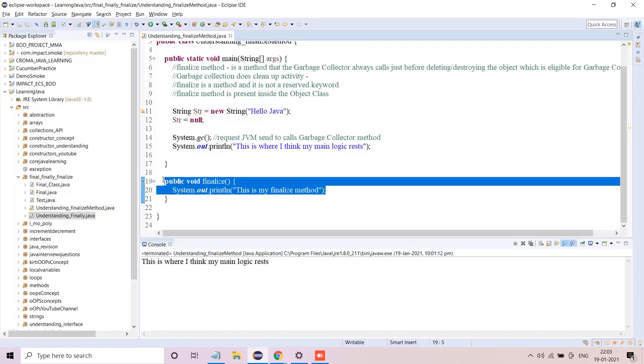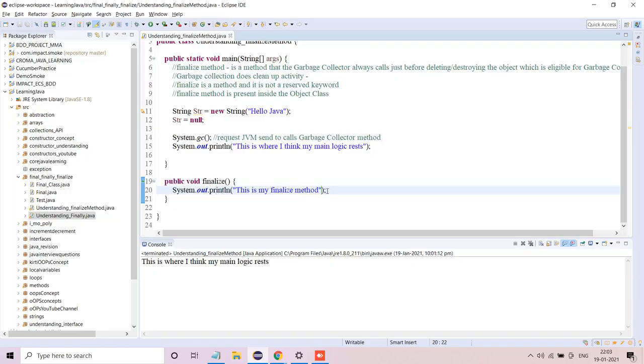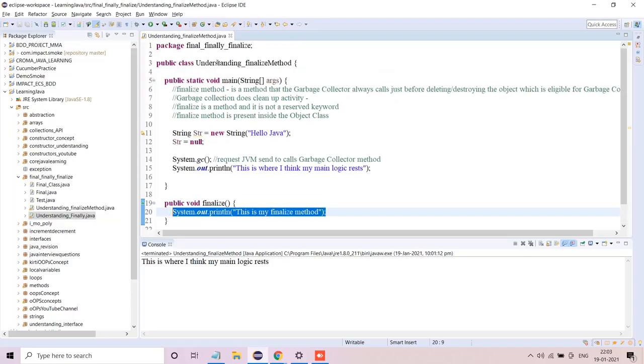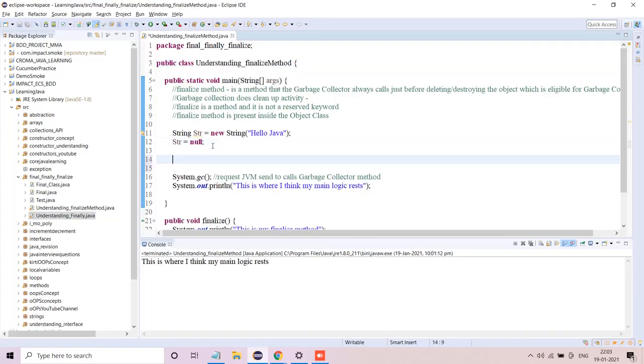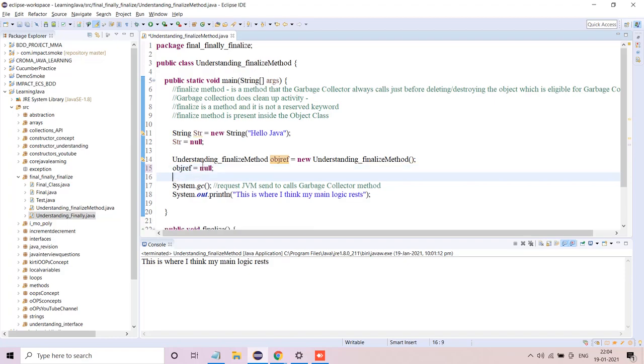So what do we do to make sure that this thing gets printed? How do you do this? Simple. What you need to do is you have to create this object of the class, objref equal to new. Okay, this we have done. Now make this equal to null. Now this is done. Now our class's finalize method is called.